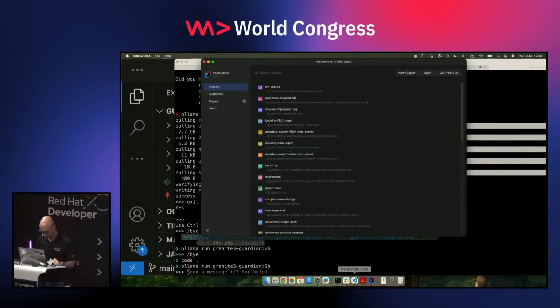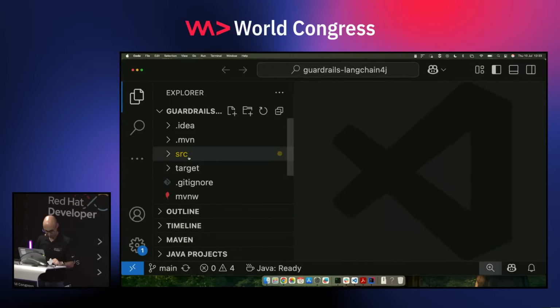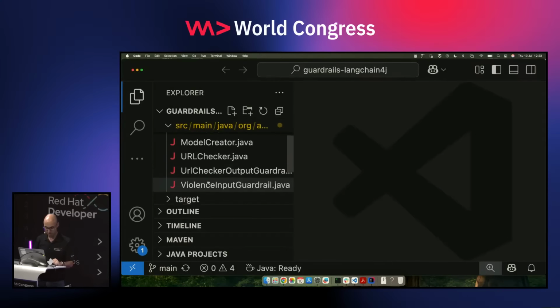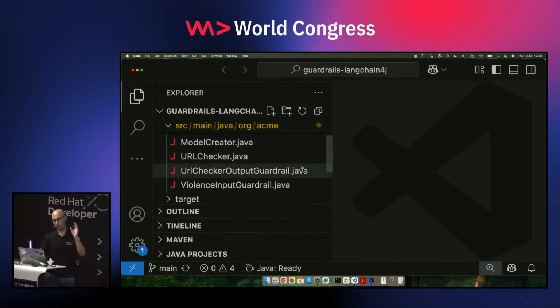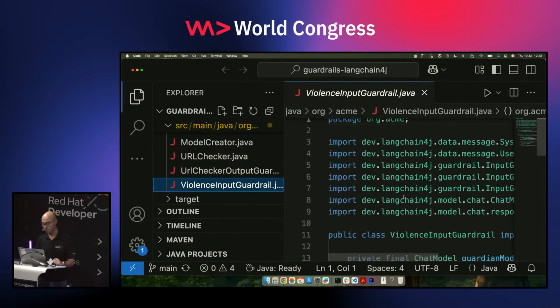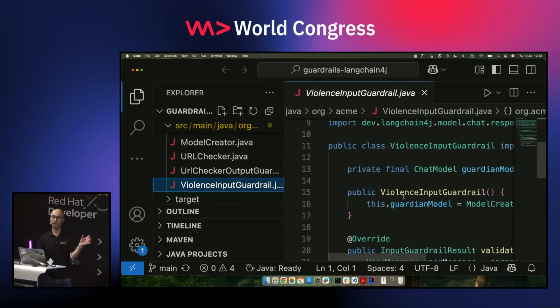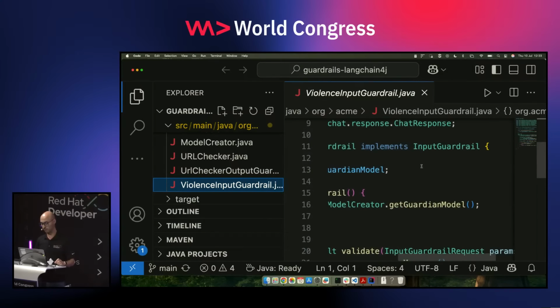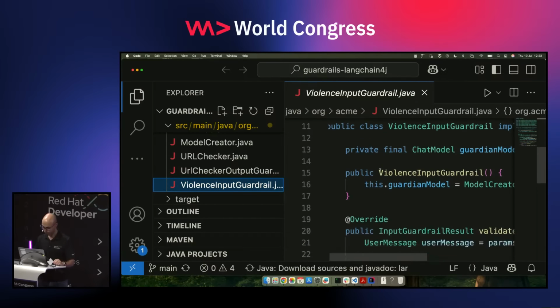And then here, I run it here, okay. I've got two guardrails. One is the input. I'm detecting violence, so I'm just detecting if the input provided by the user contains violence or not. You see that I'm implementing an input guardrail. That's how it works in the case of Java.